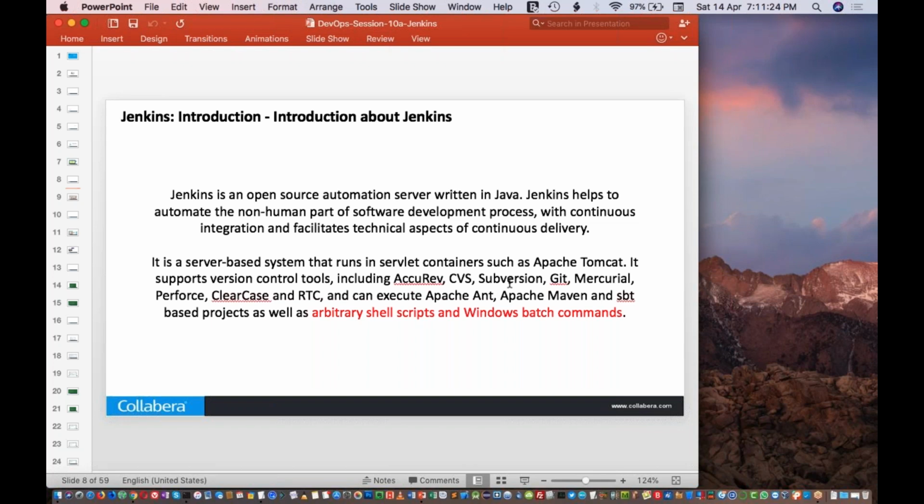So what this means is, apart from the support that it provides for common version control tools, you'll be able to integrate it with the Apache Ant and Maven tools, or SBT, which means Simple Build Tool or Scala Build Tool for Java. This is specifically Java. But apart from this, another important thing is you will be able to execute your own shell scripts or your own Windows batch commands using Jenkins. So you'll be able to execute Maven commands, you'll be able to execute Ant commands, and apart from that, you'll be able to execute your own custom bash scripts.